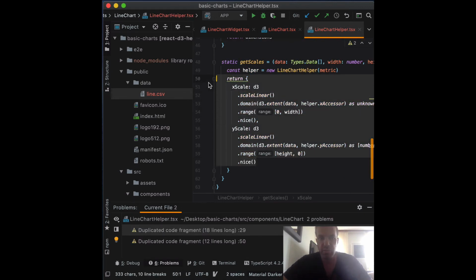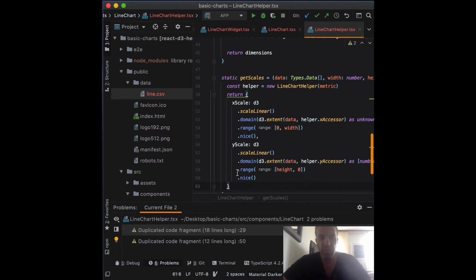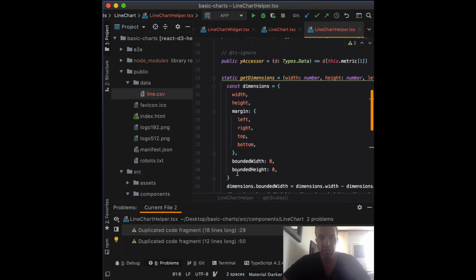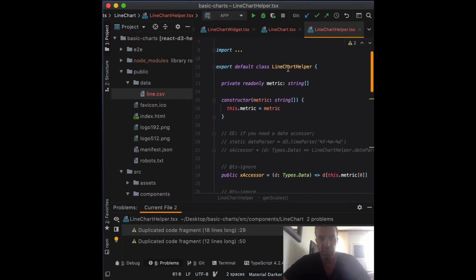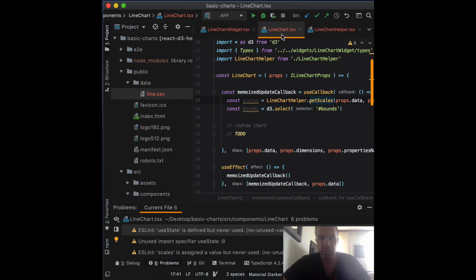So any accessors we need, any scales that we want to create, we can just set them up here. Now, if you remember, for the scales, we need to create accessors. If you look at this helper class, it has a constructor that takes an array of the metrics. The metrics were the properties that we're passing to the constructor, meaning when we set our helper, we need to set our accessors.